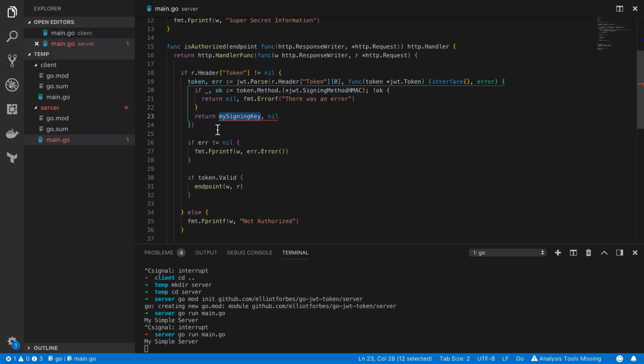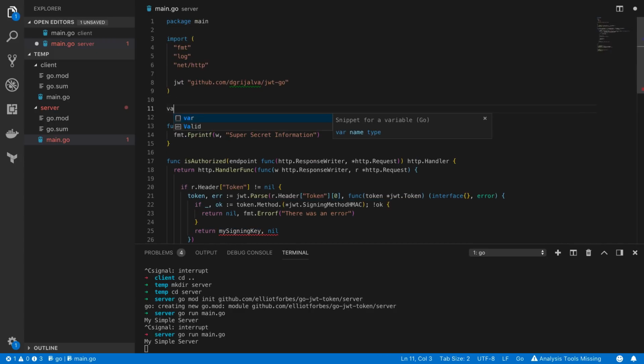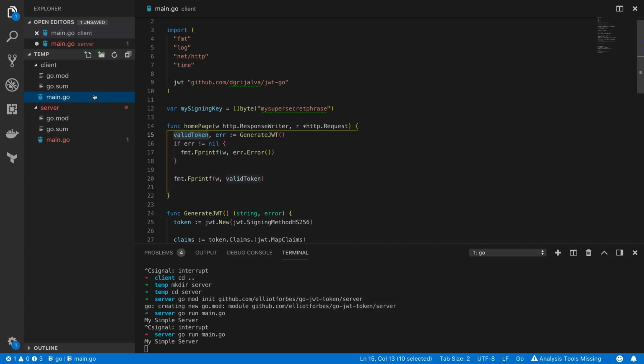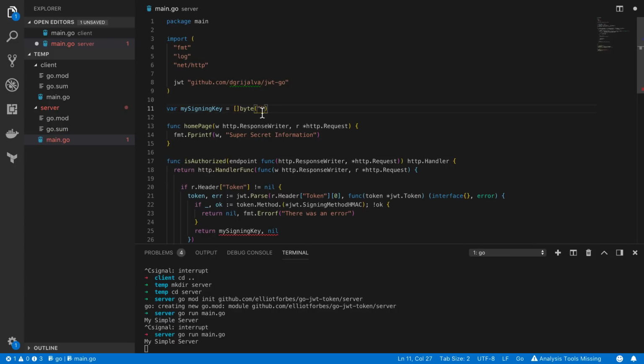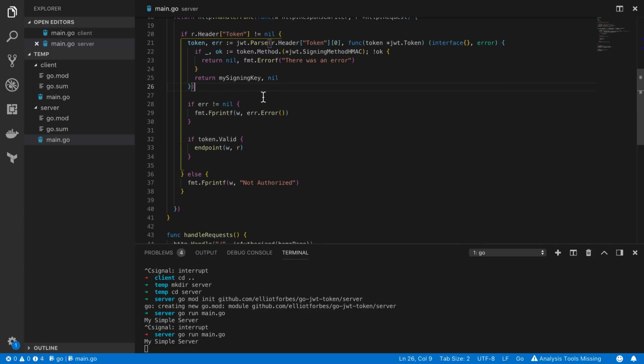So again, we're going to want to define this signing key up at the top here. So var mySigningKey equals byte. And we're going to want to use the exact same phrase that we had in our client. So my super secret phrase, pass this in here, save that, and everything should be perfect and ready to go.